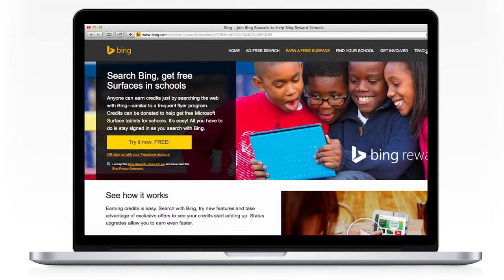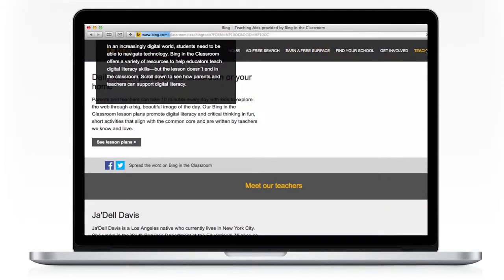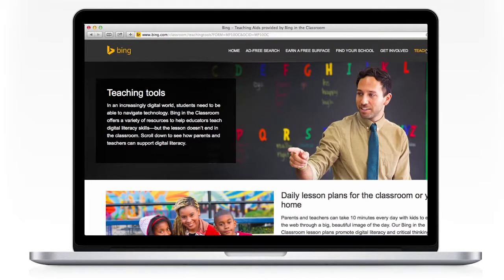I want to move into the teaching tools. These are available to anyone. You don't have to sign up for the rewards program or Bing in the Classroom. All of them work independently. So if at your school you just want to do the rewards program, you can. If you want to register to use Bing in the classroom, your administrator has to register your school. Okay, so that's how that works. Then the teaching tools are also separate. They can all be combined, but they also can be used separately.